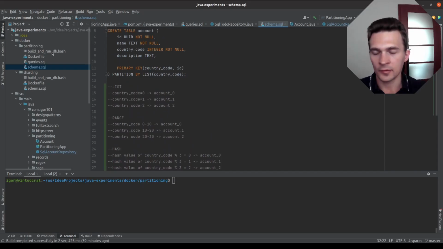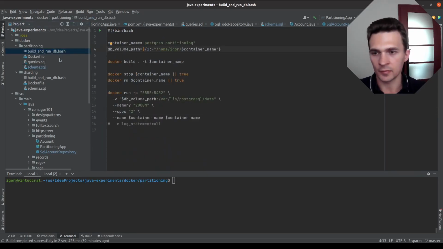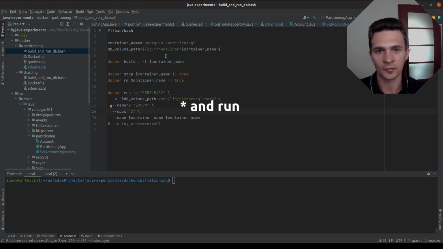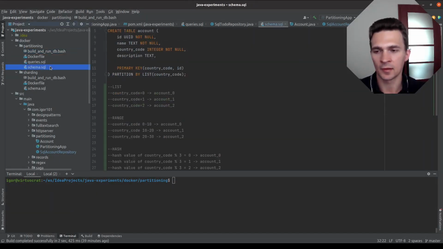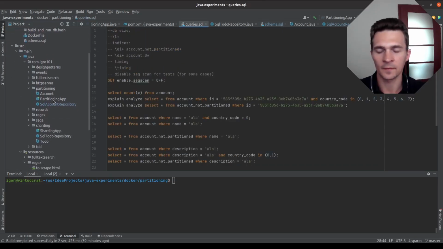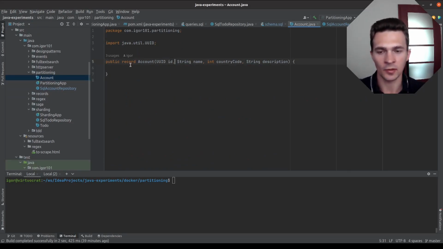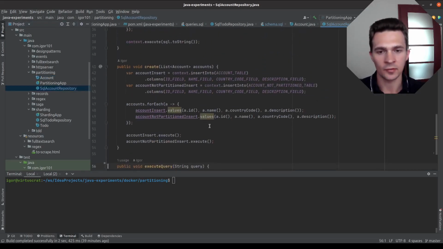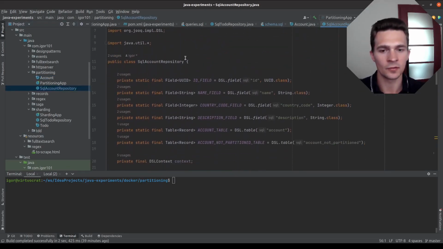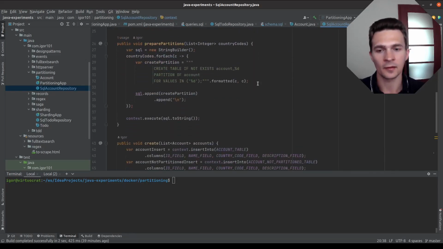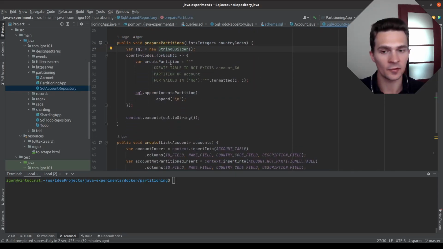Okay, and what else do we have? We have a build and run script that will build the Postgres database during these examples. We have a schema, some queries, and we also have some Java code to help us with the examples. In the partitioning package, we have the account record, which just models the account table. We have the account repository, where I use jOOQ to talk with the database to prepare partitions.